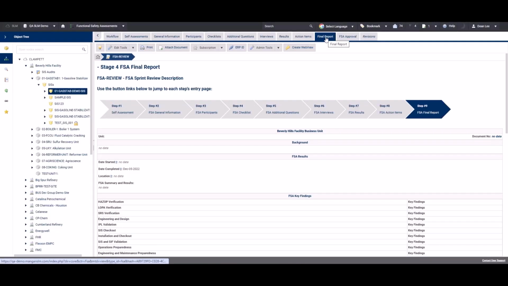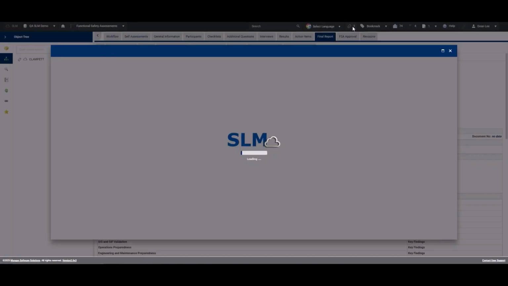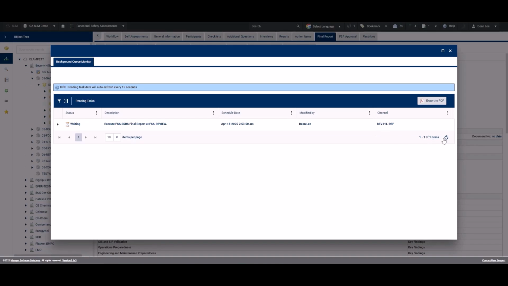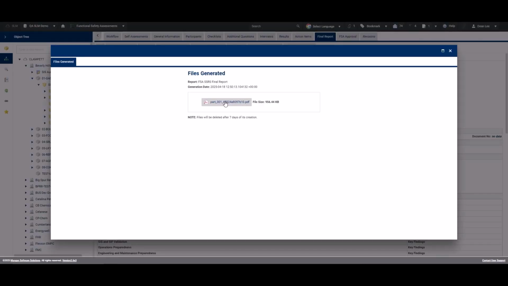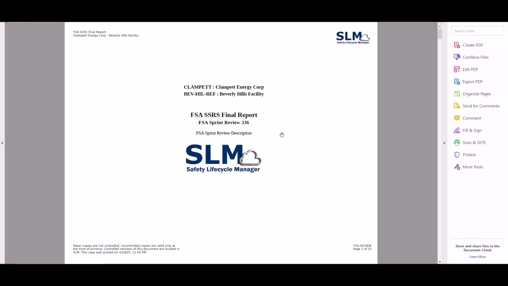If we come to the final report template and click Print, that will generate our background task. That's now complete. If we now come to our download manager and download the PDF, if we open the PDF, we can now see that we have the name and the description on page 1 of the report.